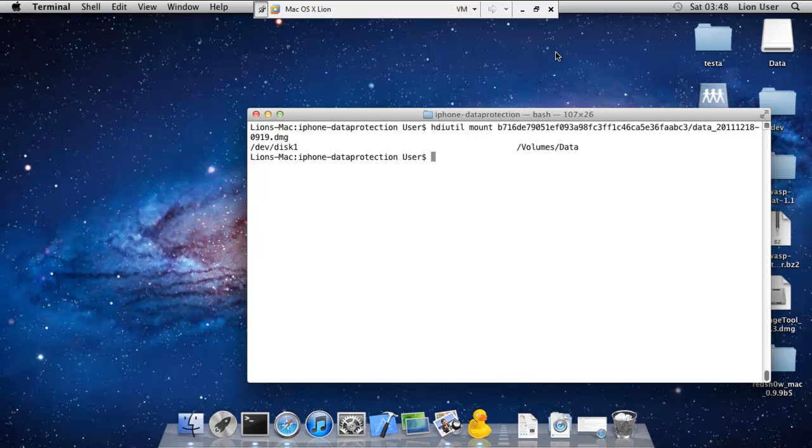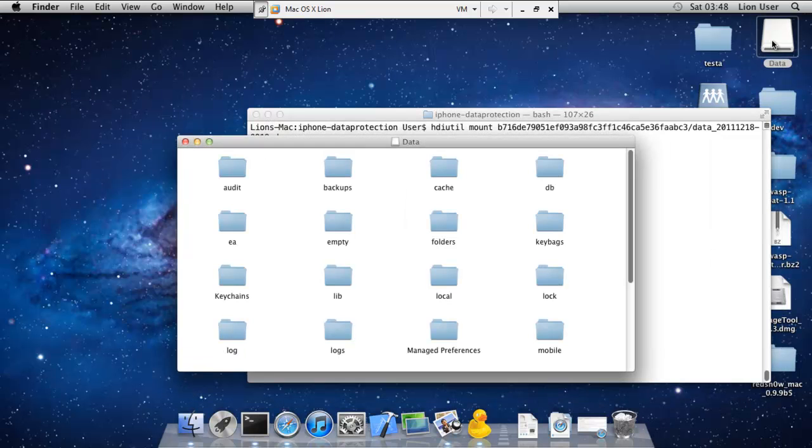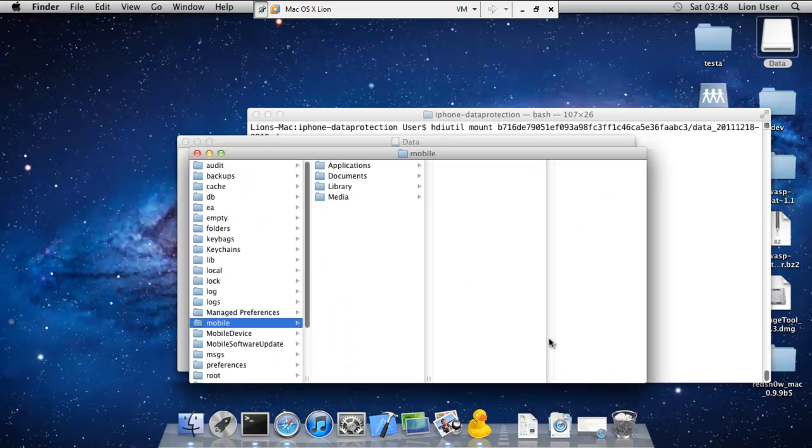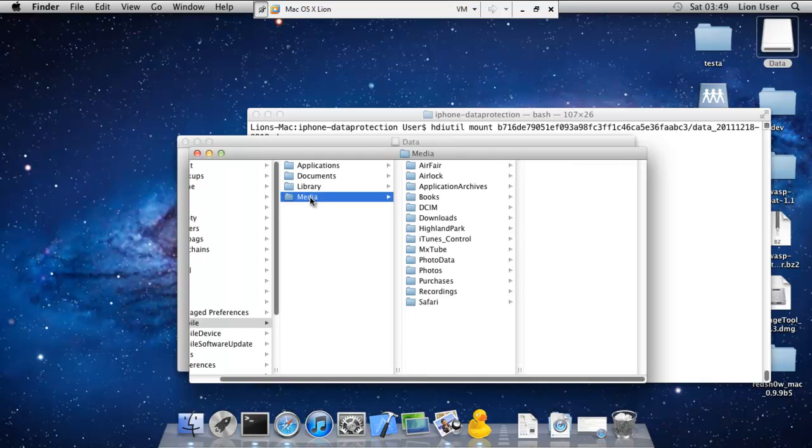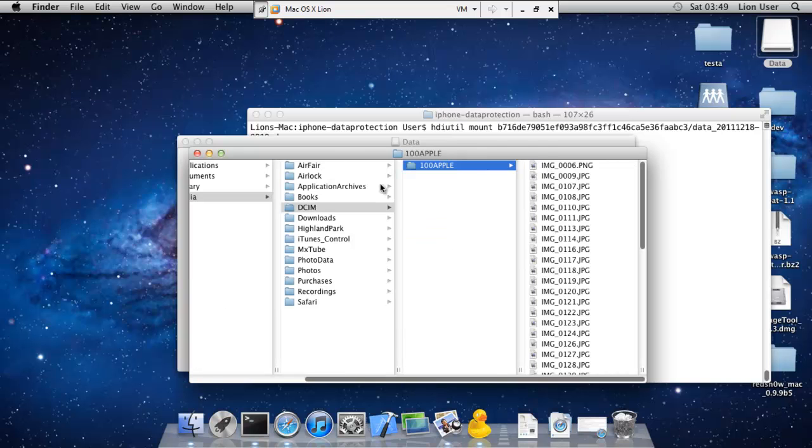In general, iPhone runs with mobile user privileges, so all the information gets stored under the mobile folder. You can notice the installed applications and the library, contacts, SMS and media folders. In the media folder you can notice pictures and many more. All these files are already decrypted and you can just view them.